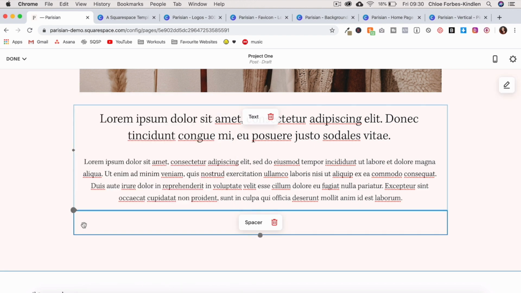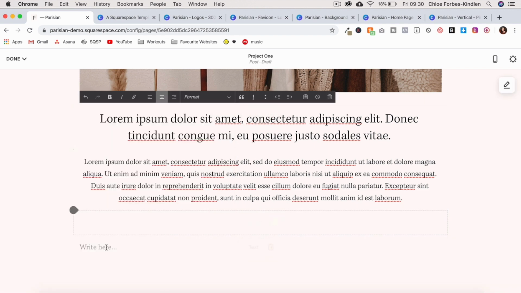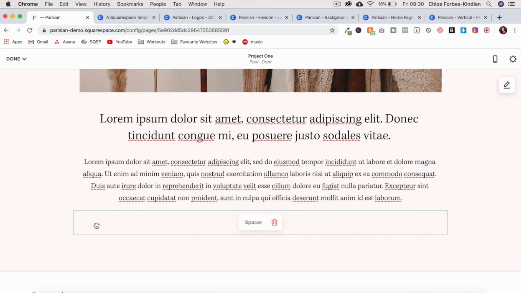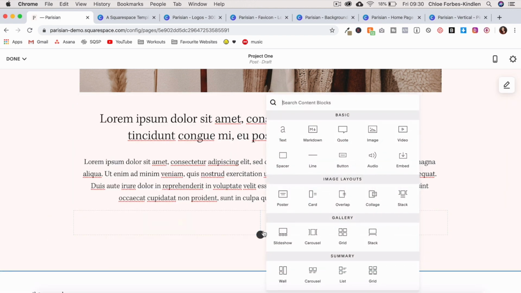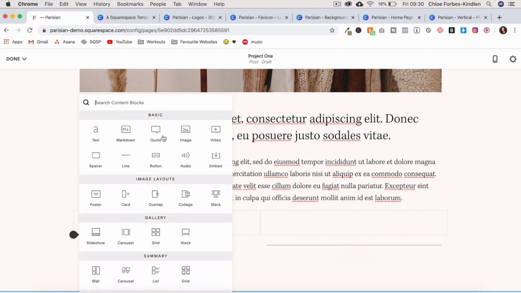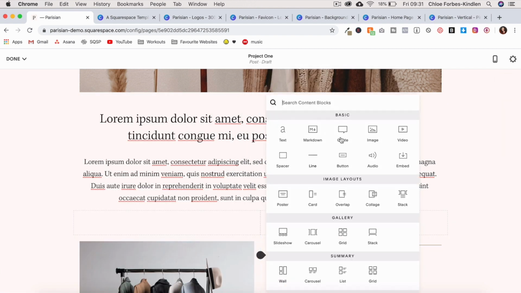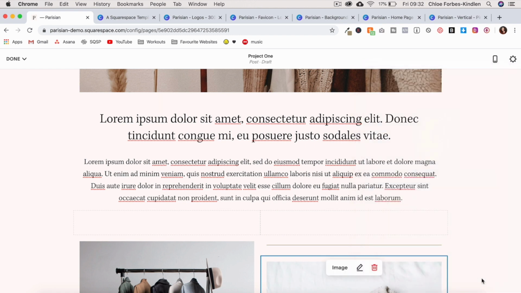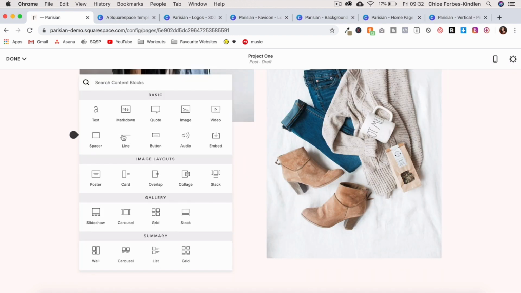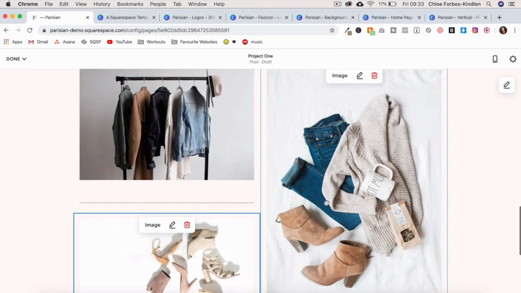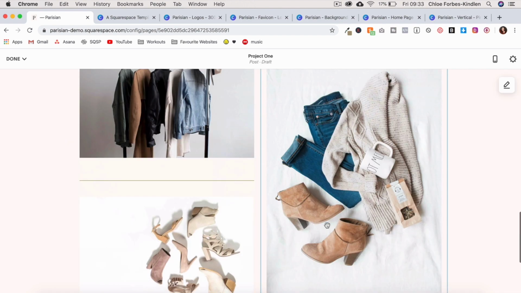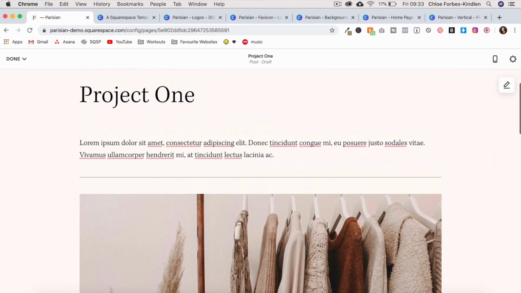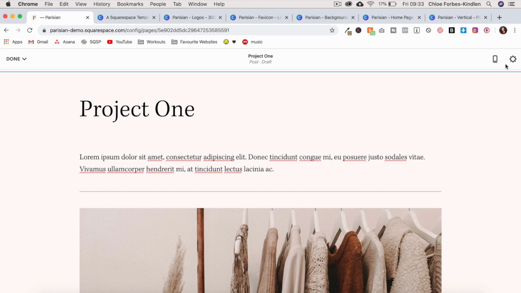If I add 2 spacers here, maybe I can add a line under this one and an image here. Perhaps add an image here. Add a line in again and add another image. Click apply and remove the spacers. So that's just one layout, but you can customize the different project layouts however you'd like.